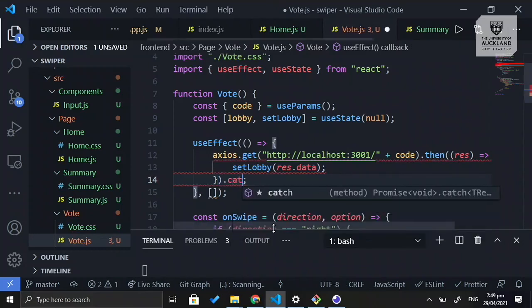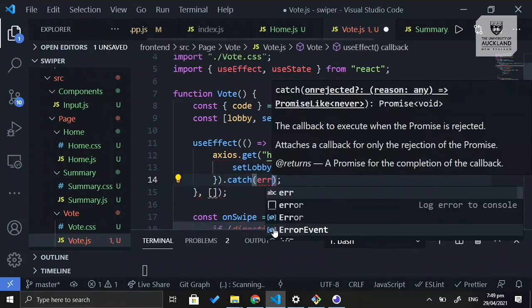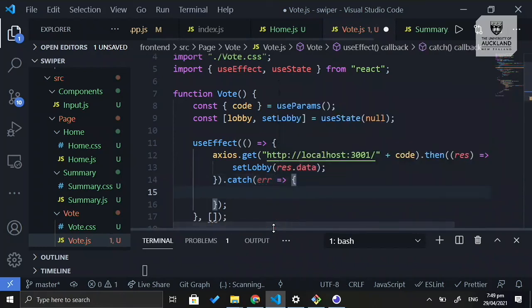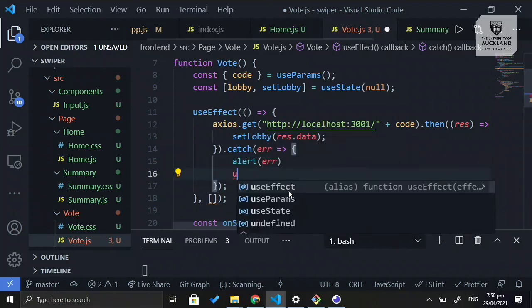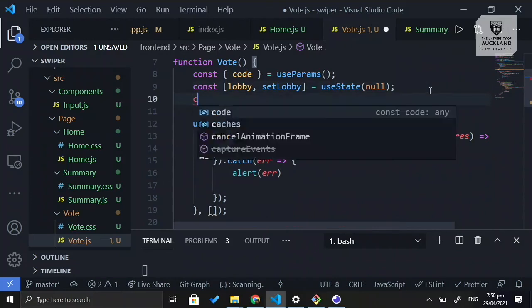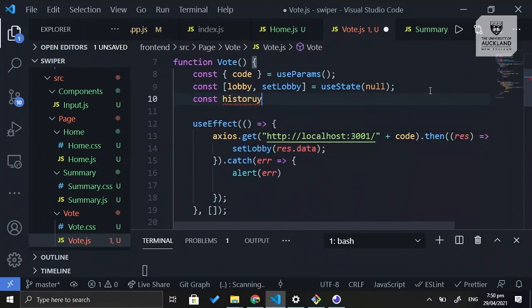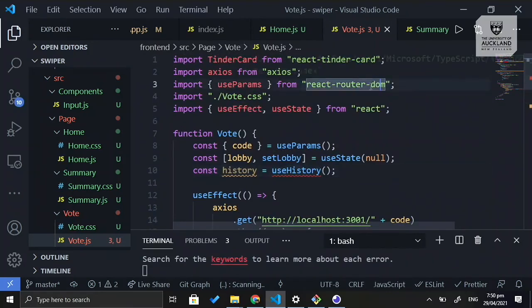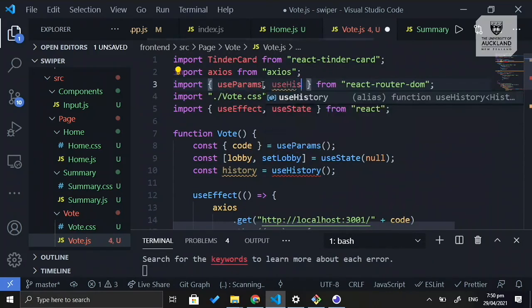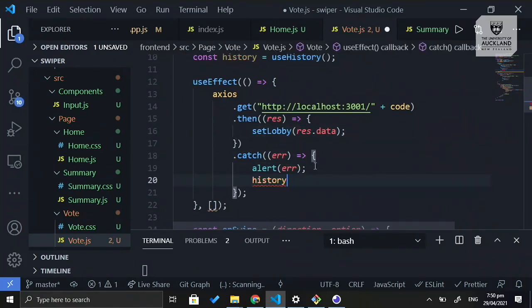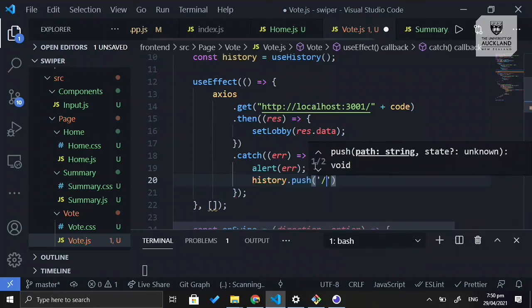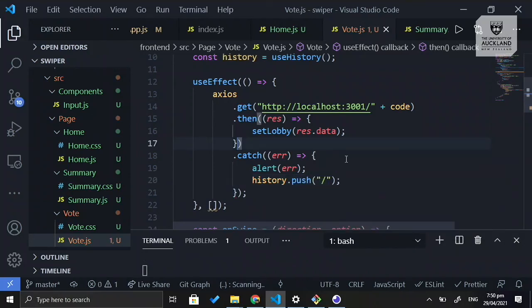And as usual, we want to catch the errors if there are any. For example, an error can occur if the lobby doesn't exist. So we want to alert the user that there is an error. And if there is an error, the user shouldn't be on this page. So we'll just use const history equals useHistory, and we'll import it from React Router. With history, we'll push the user back to the root directory because they have, for example, a wrong lobby code.